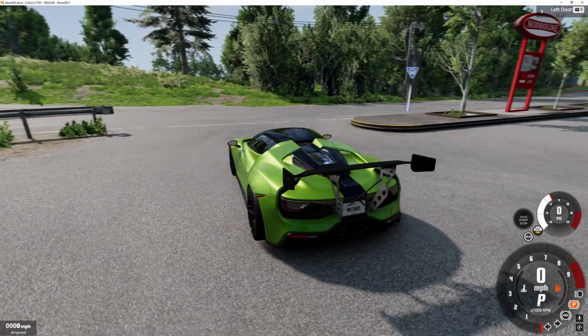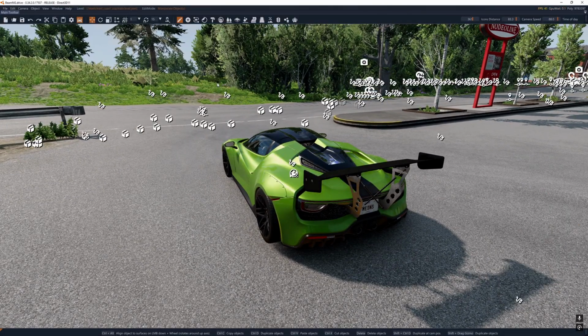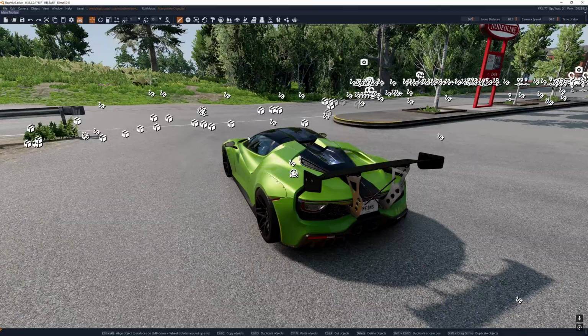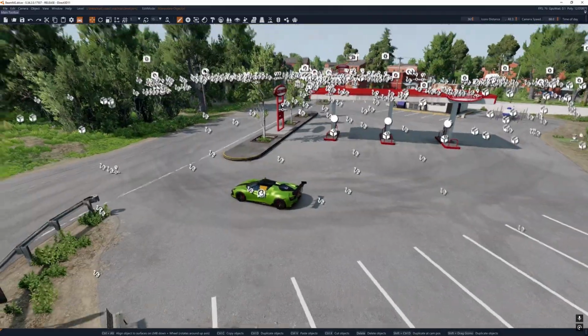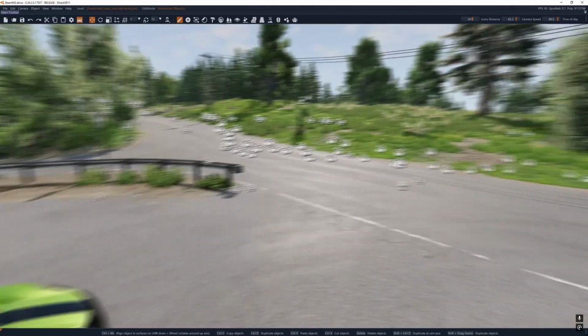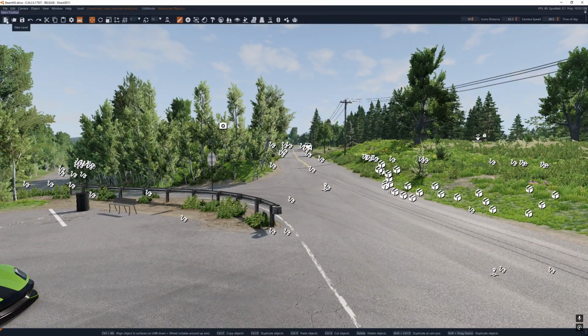So if we're in the game, we just press F11 to get in the world editor. We're going to go through a couple of things. Shift C will get you into your free camera if you're not already in it. You can use your WASD to move around. Let me just go through these icons that I use.